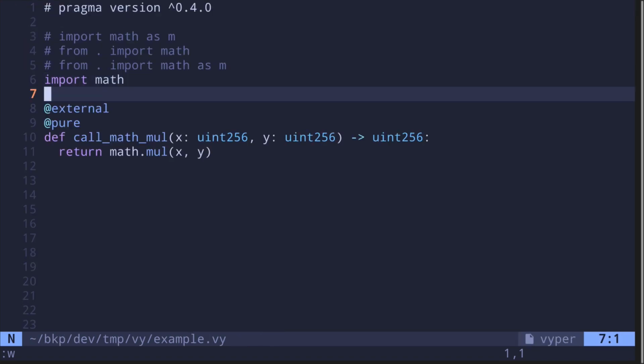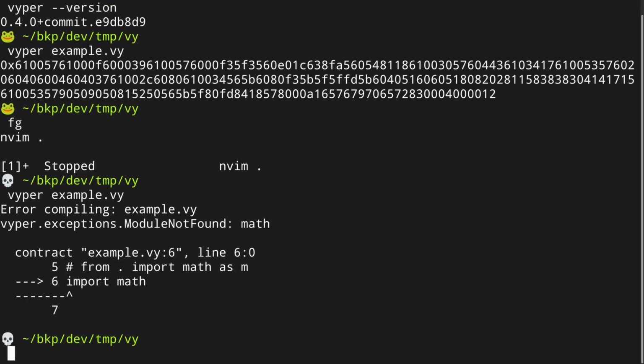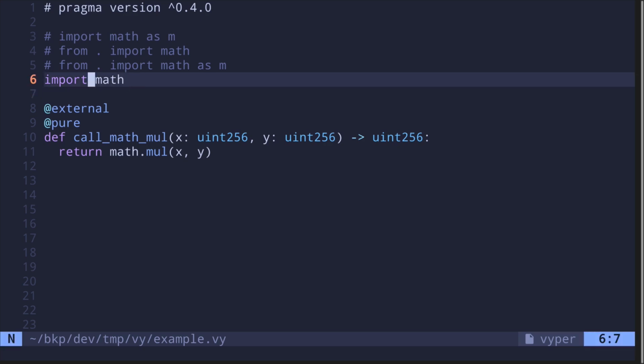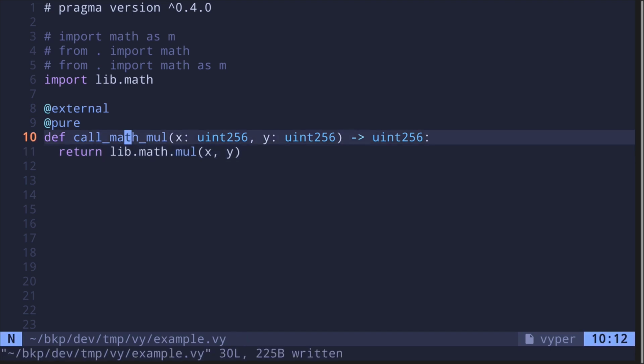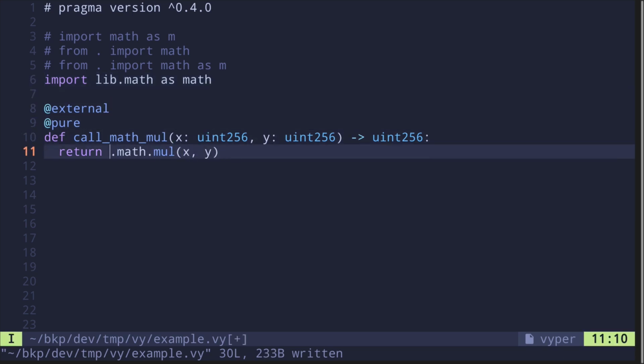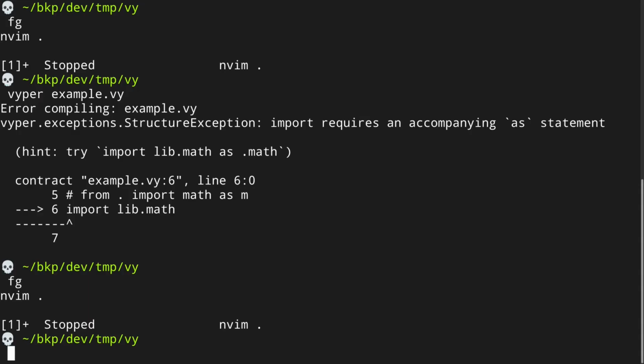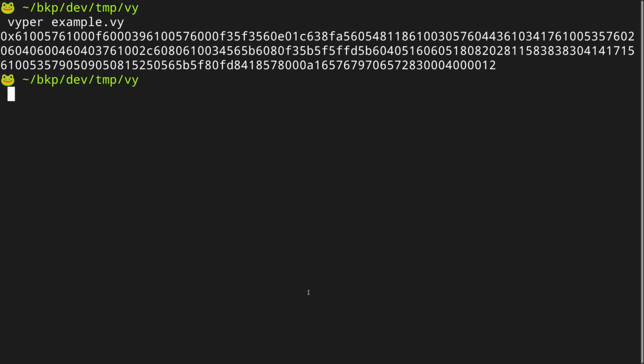So if we try to compile the contract, you'll notice that the contract does not compile since it doesn't recognize where this math contract is located. To fix this, you'll need to say lib.math. And over here, I don't want to say lib.math, so what I'm going to do is say as math. And then over here, I can change this to simply math.mul. Okay, let's try compiling the contract again. Okay, and our contract compiled.